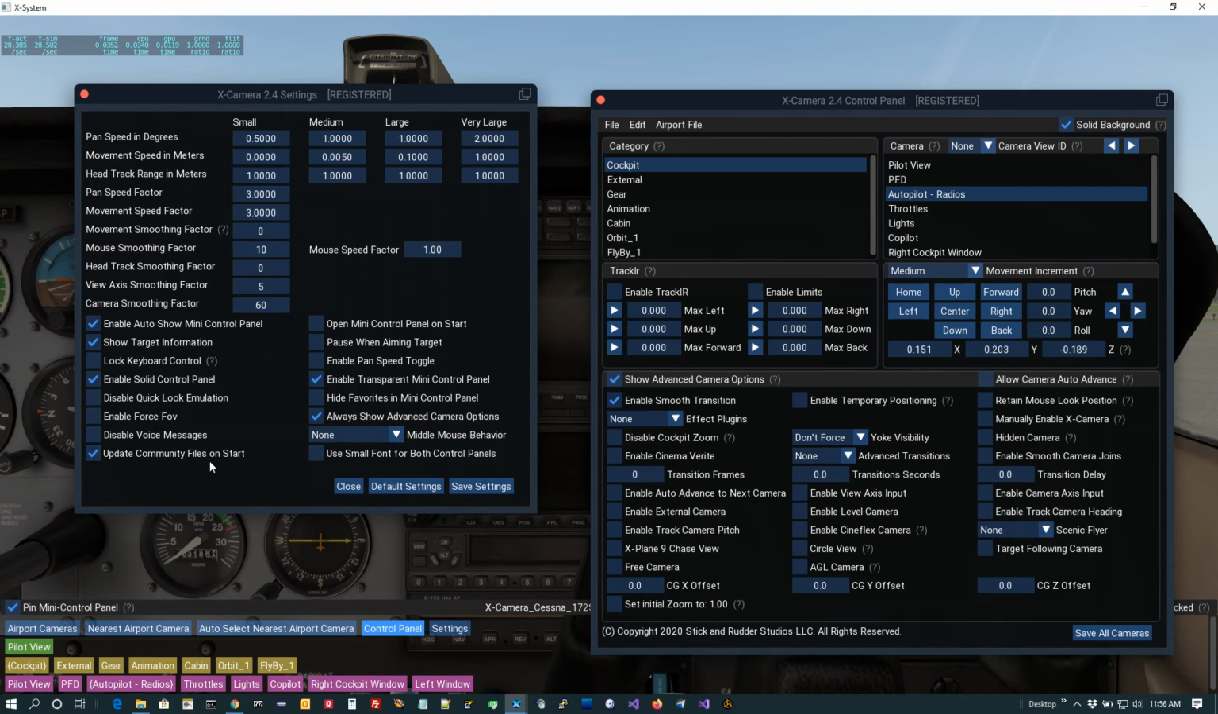Okay, update community files on start. By default with this on, when X-Camera starts up, it's going to go out to the community file server and see if there are any new camera files that you don't have in your local cache. And if there are some, it will, in the background, download those community camera files. It does this using a separate thread, so it should not in any way slow down how fast X-Plane comes up and starts running, nor is it really going to have any material bearing on your frame rate. It'll do this all in the background.